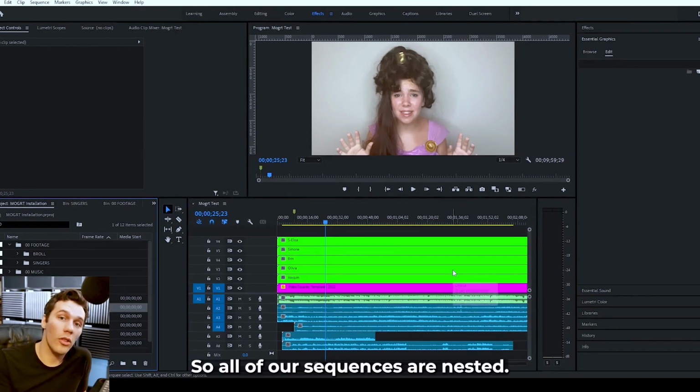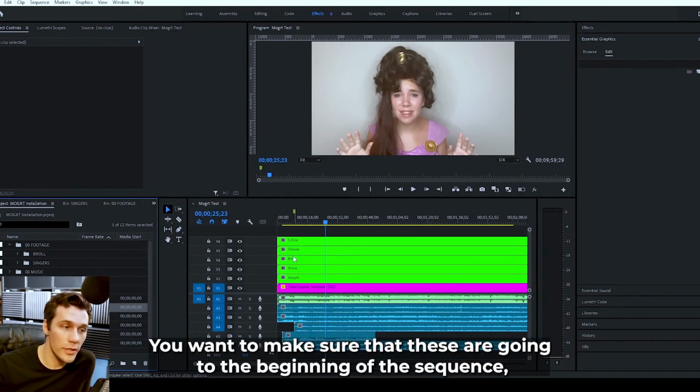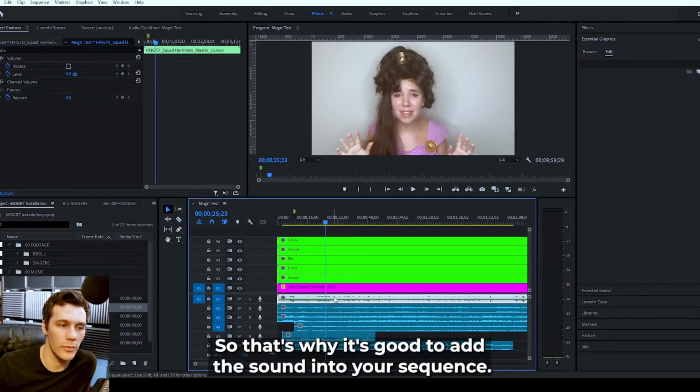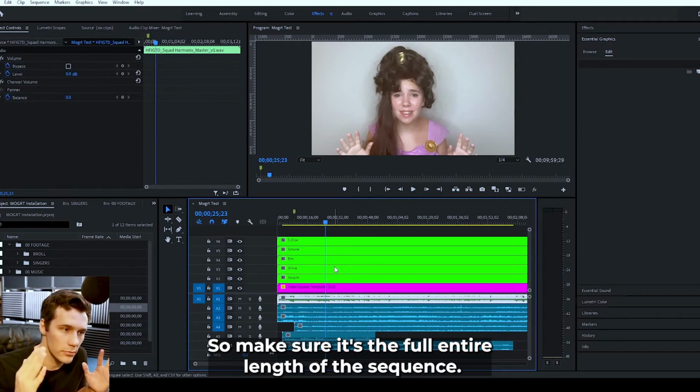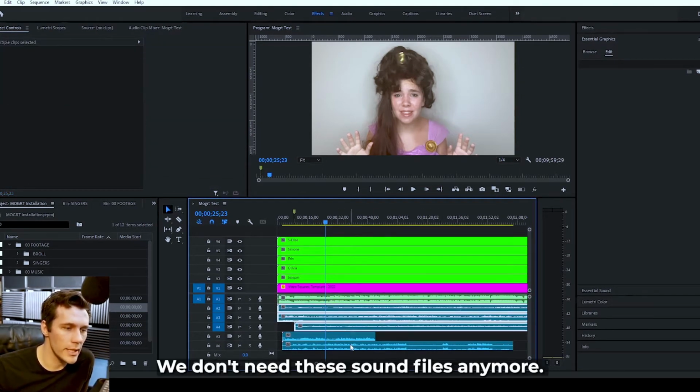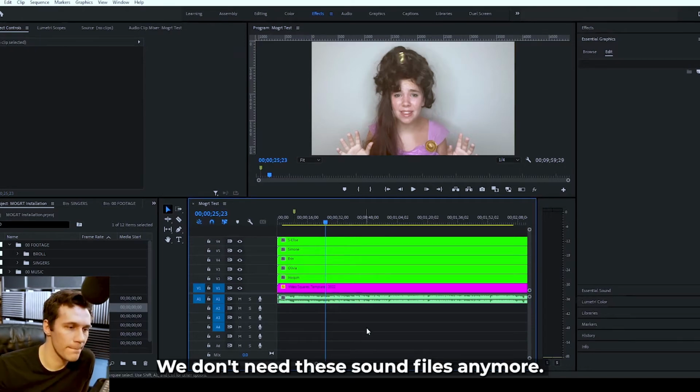All right, so all of our sequences are nested. You want to make sure that these are going to the beginning of the sequence. Otherwise it won't line up properly when you go to drag it into the MOGRT. So that's why it's good to add the sound into your sequence so it makes sure it's the full entire length of the sequence. So we're gonna delete these. We don't need these sound files anymore.